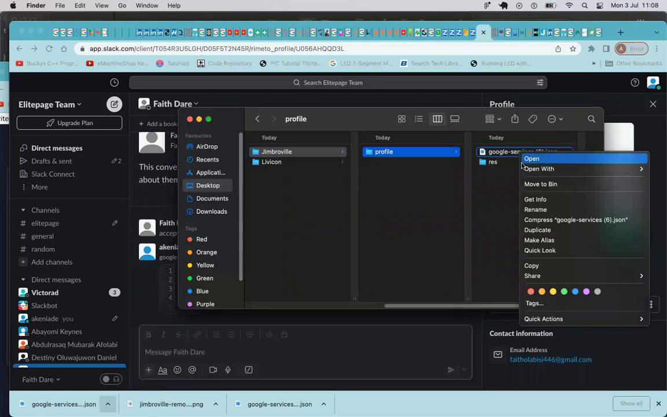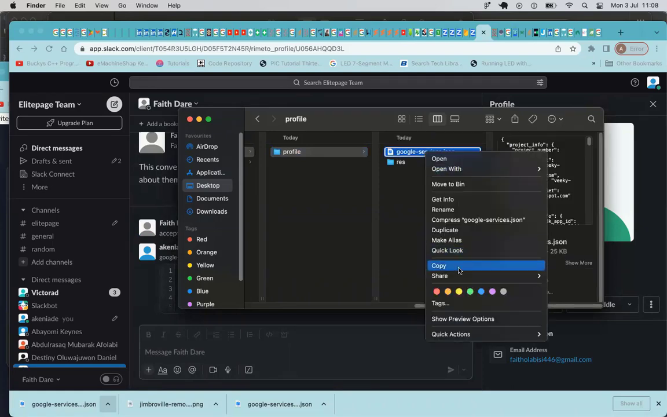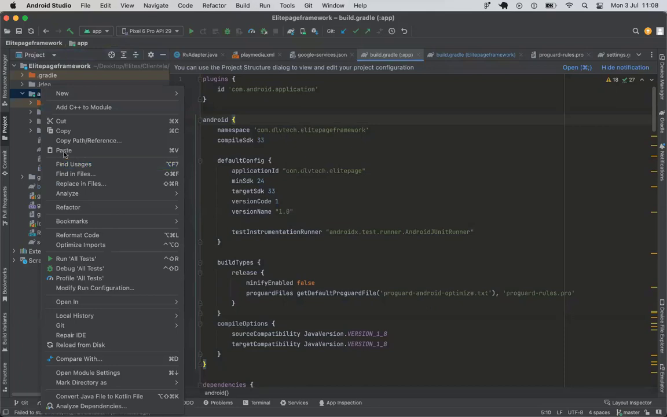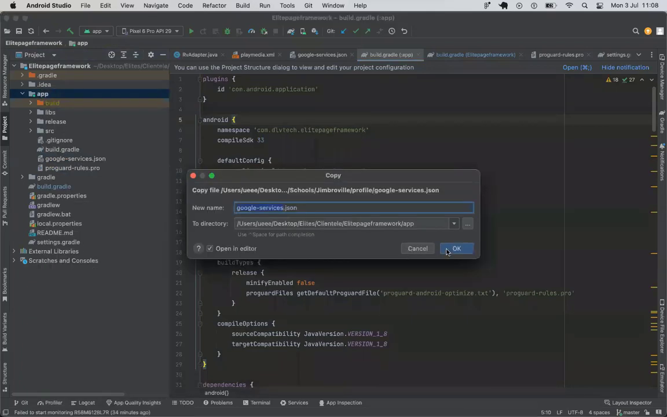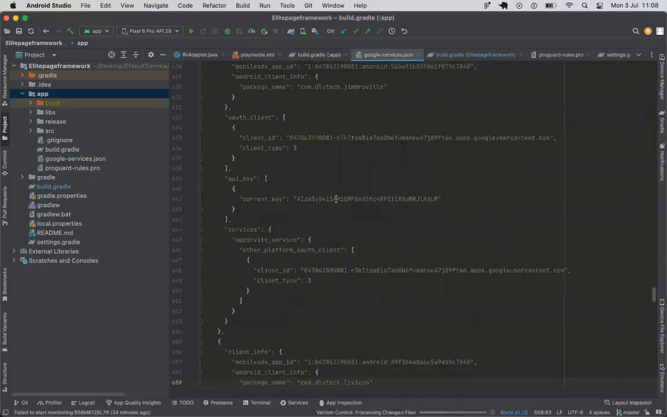Then I have to rename this, because I have to remove that 6. So just remove it. The next thing is to copy this. I copy, and I come to my project. Under app, I'll paste it there. So I say okay, paste. If it asks do I want to replace, that is refactor, I'll tell it yes. So I will overwrite, so it changes it. And this is what it looks like now.